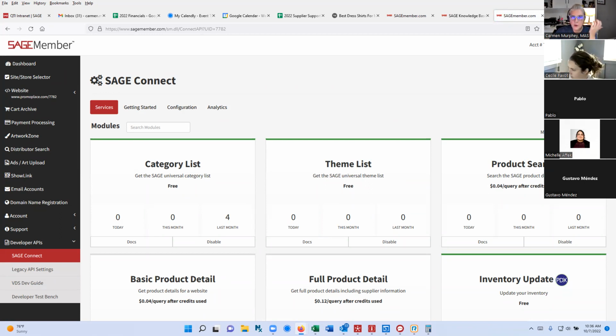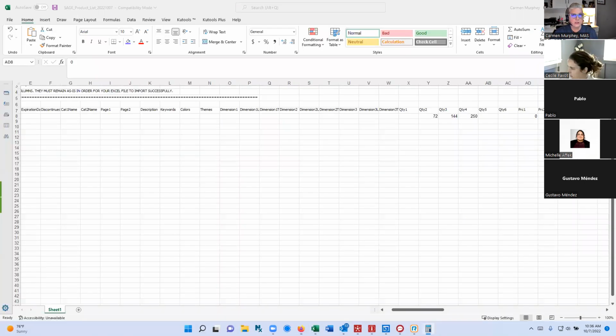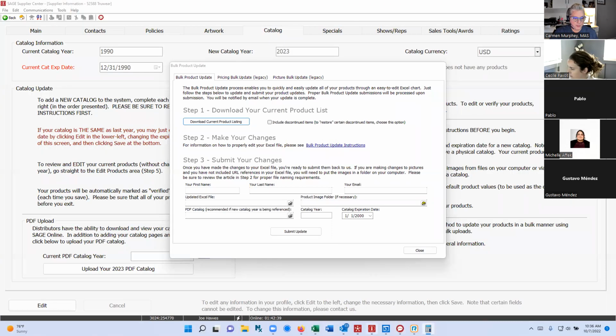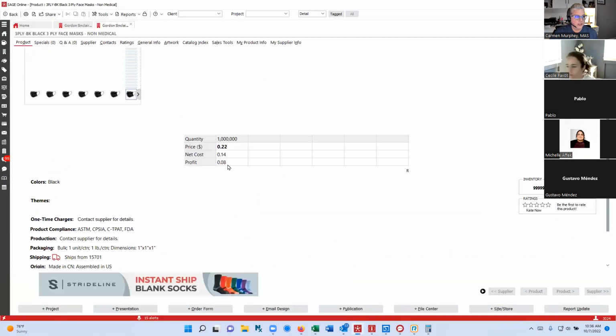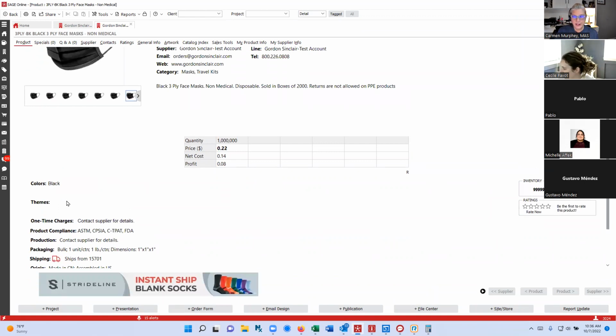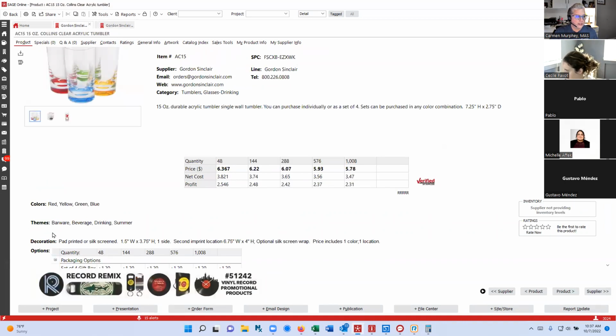All right, makes sense. As an example, for this mask, sorry, I've got so many things open on my computer today. No worries. For this mask, we have a COVID-19 theme, a health theme, a safety theme, and a medical theme. So this product would go in all of those themes. The themes are specific to the product. Like we were looking at this glass, so it's barware, beverage, drinking. Summer's kind of a stretch, but it could work.